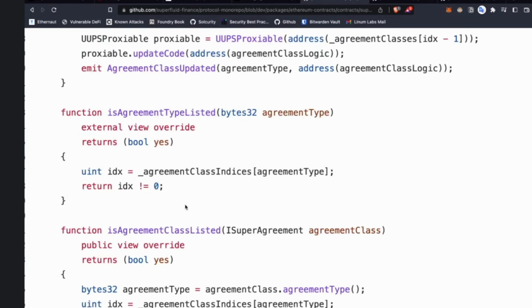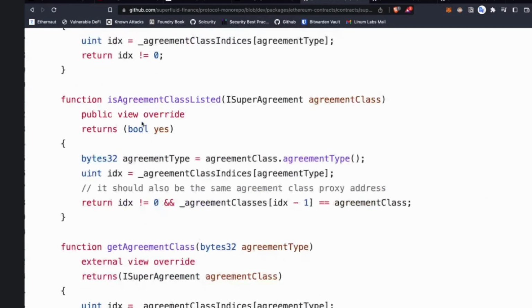Function is agreement type listed, and it returns a bool. And it needs to be not 0. Okay. Is agreement class listed, same thing. And it just also checks that the agreement class's index -1 is equal to agreement class. So yeah, obviously it should be the same agreement class proxy address. That makes sense.